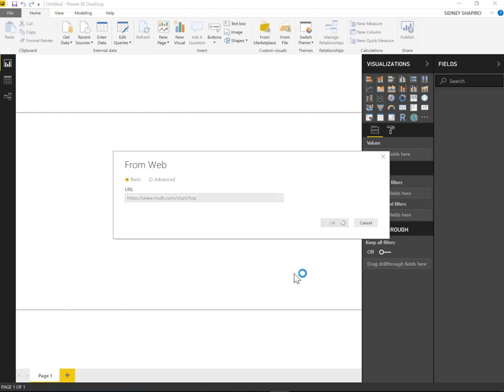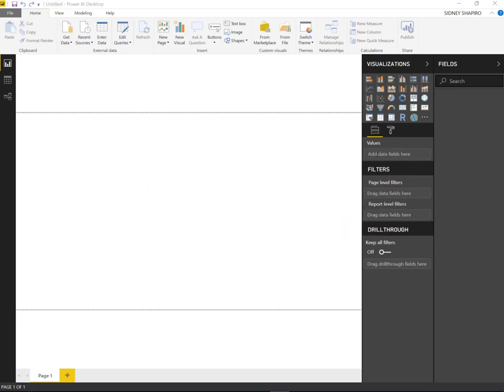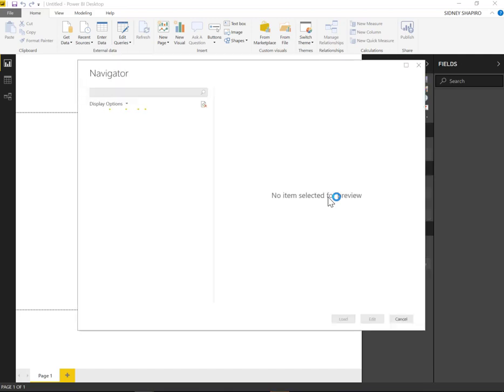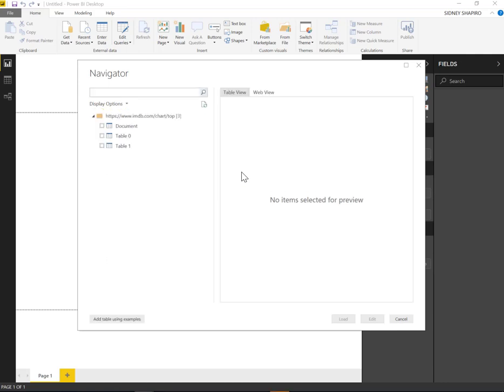So I'm going to press OK. Import that URL, and literally I've done nothing else to prepare the data. So it's going to make those connections, and it's going to come up with Navigator. Navigator is going to tell me what pieces it can find on the website. Now it tells me that there's 3 pieces.